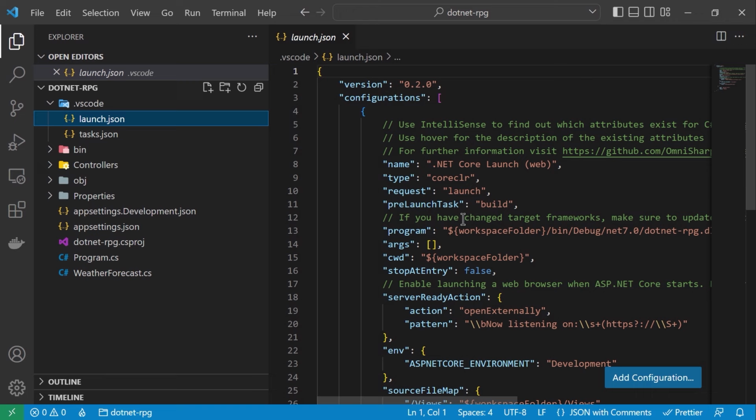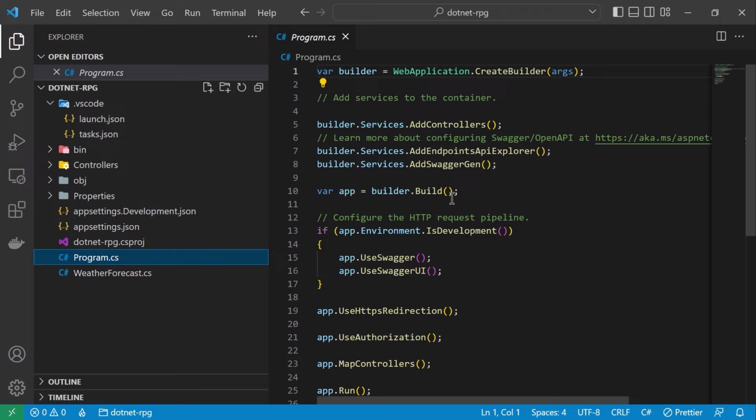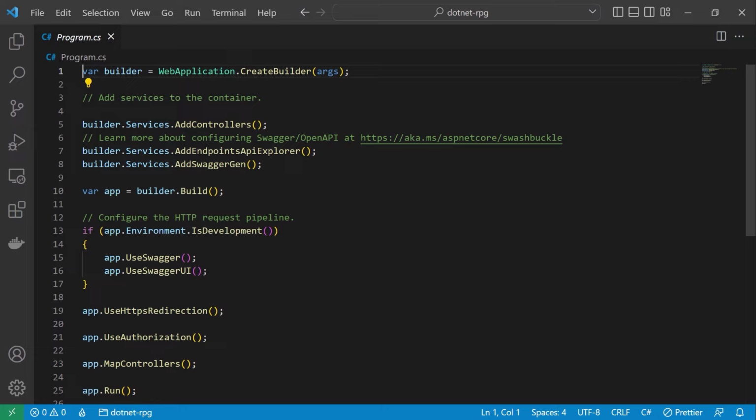This would be the Program.cs class. Now, this is actually new since .NET 6 already. Before, meaning until .NET 6 or with .NET 5, we additionally got the Startup class for configuration matters. Now everything is handled here in the Program.cs.